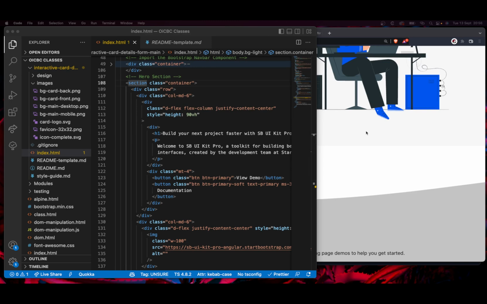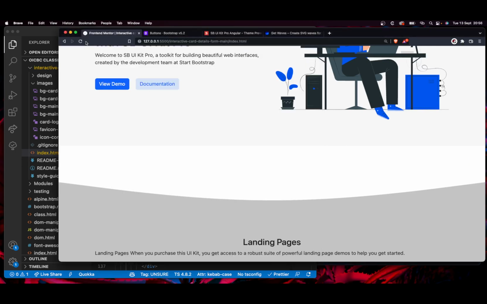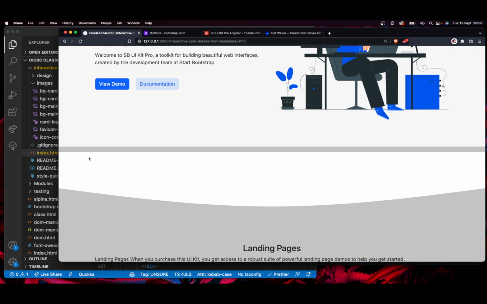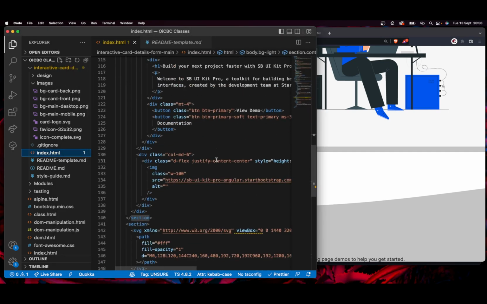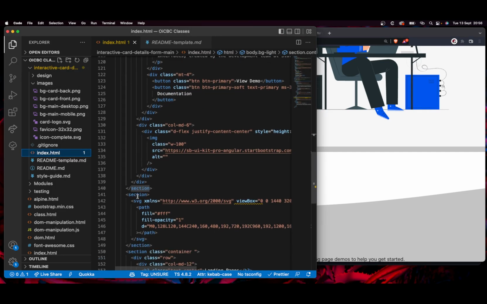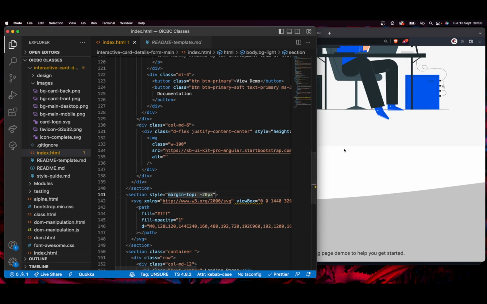Yeah, I thought so too. So what we did here is I think we just need to apply a negative margin on top of the class that holds the SVG. So we could just do style, and then margin top, so we could do minus 20 pixels. That should take care of that for us.